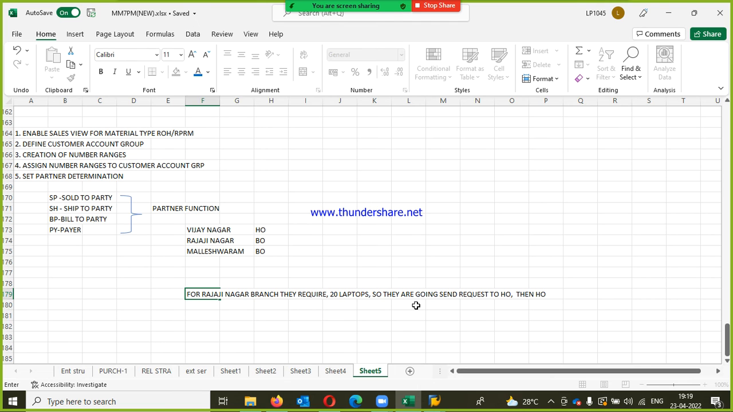Then head office will inquire regarding the material with the vendor and place an order. So head office is considered as sold to party.